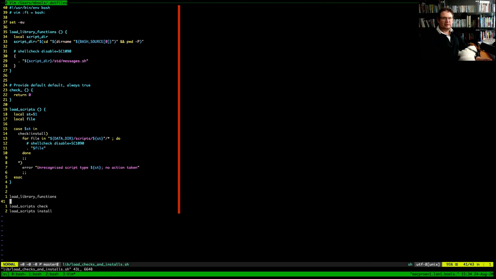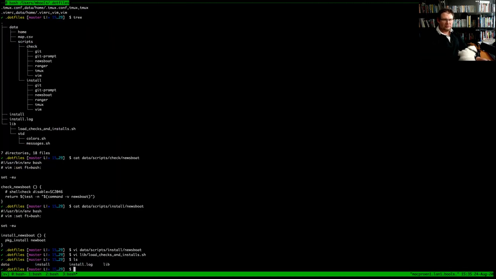However, that's not really what we were looking for. The other thing it does, you can see at the top here, is this rather complicated jiggery-pokery for all of them to load in the various library functions. In this case, it's just loading in the messages. However, that wasn't what I wanted to look at.